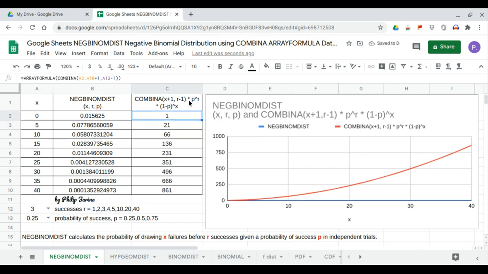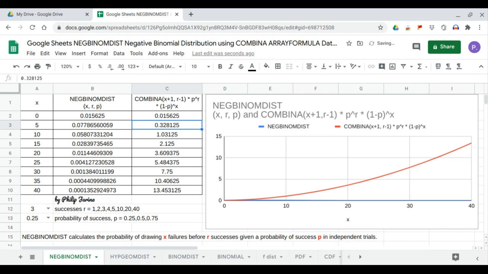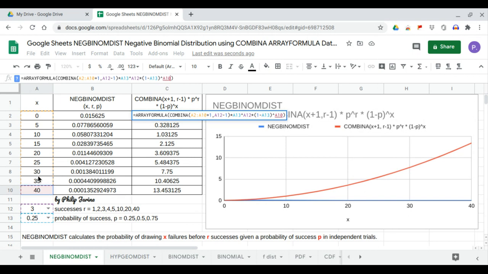And next, we factor in P to the power R. So times P to the power R. And the last, times 1 minus P to the power X.